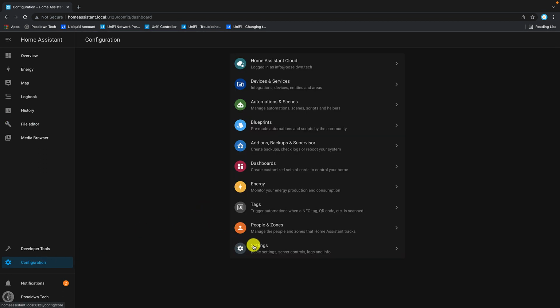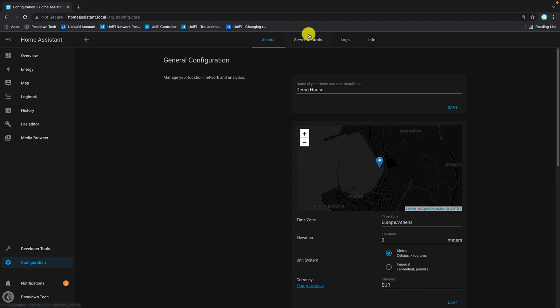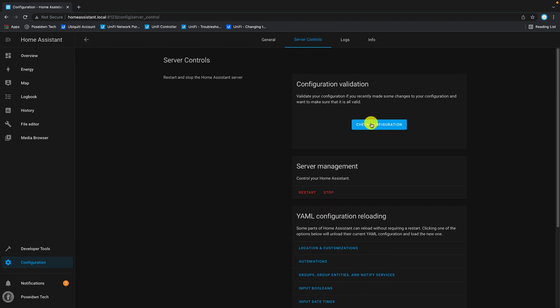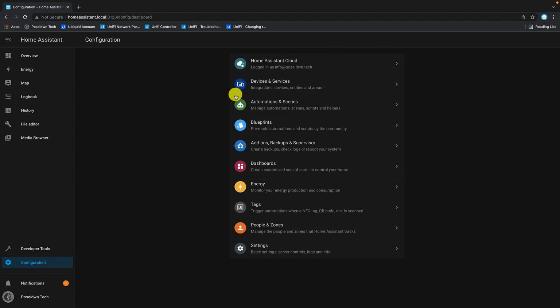click on Settings, Server Controls, and check Configuration. Our configuration is valid, so now we have to restart Home Assistant server. Home Assistant server is back, so it's time to add my Belkin Wi-Fi plugs. Click on Configuration and Devices and Services.